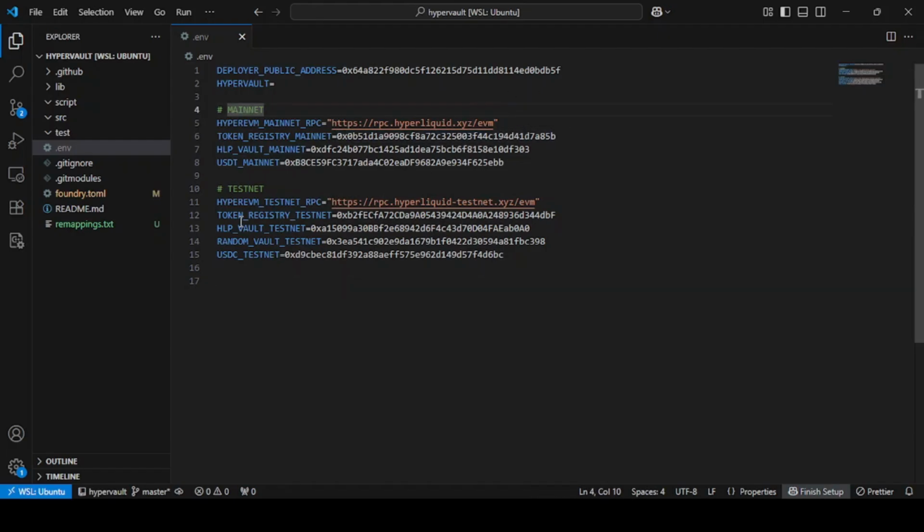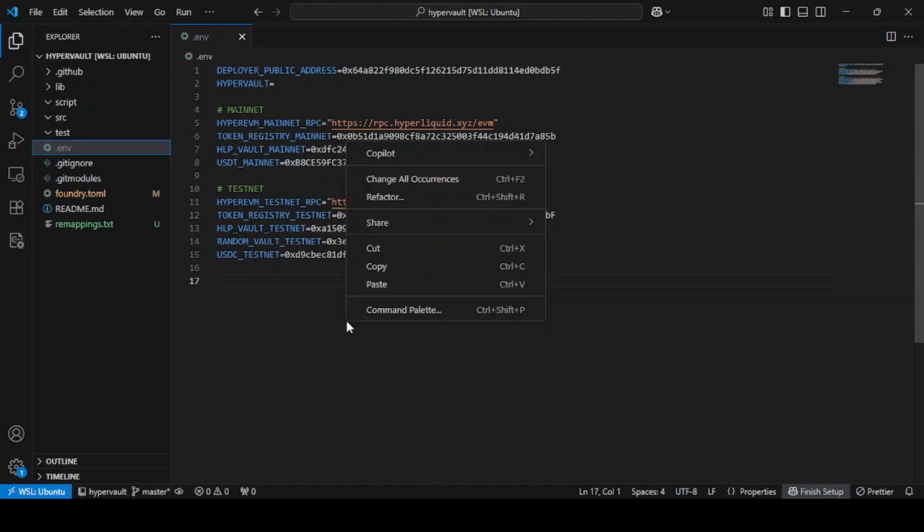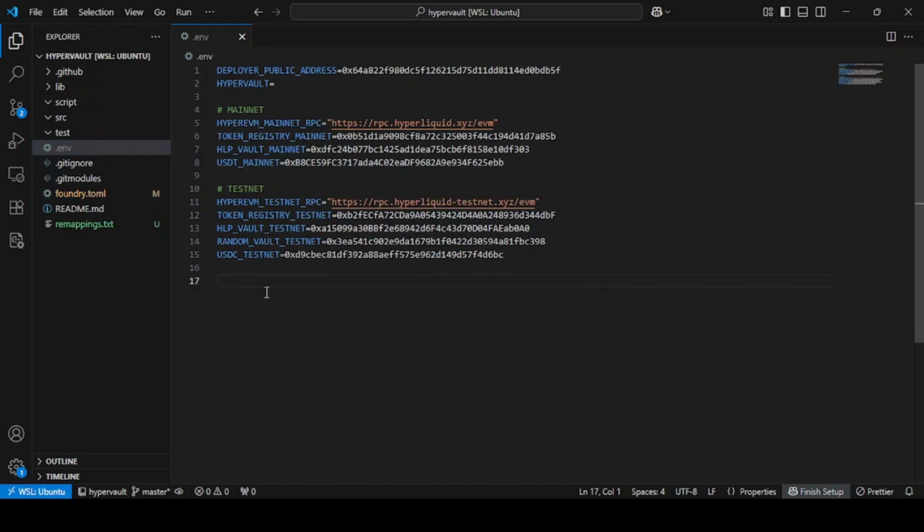I deployed this version to testnet. I'll talk about it later on. I'm getting a couple of issues with the precompiles and stuff like that on testnet. I don't know if it's a me issue or what's going on, but we'll talk about it later on. And I have a couple of token addresses and HLP vault address for mainnet.